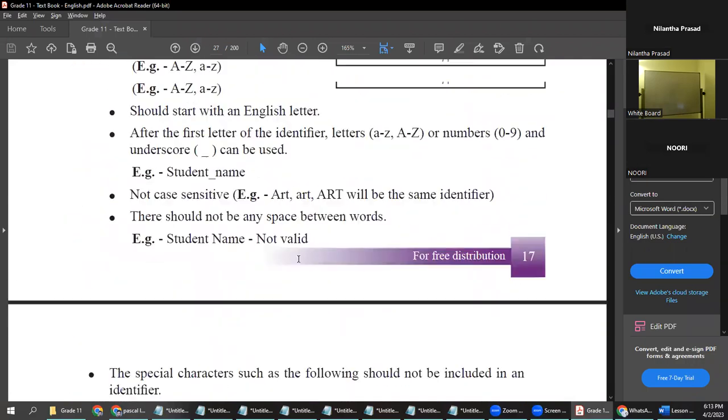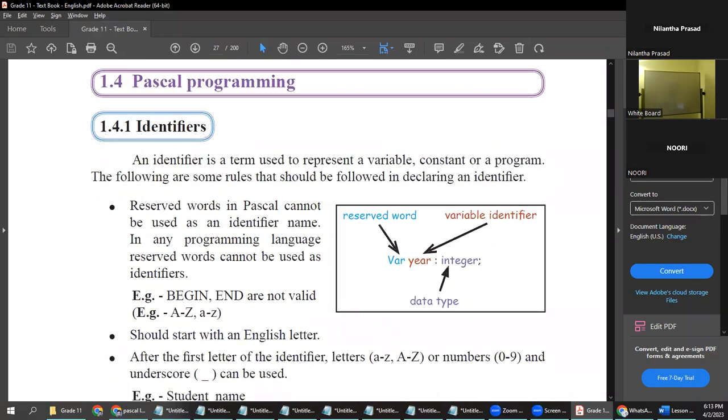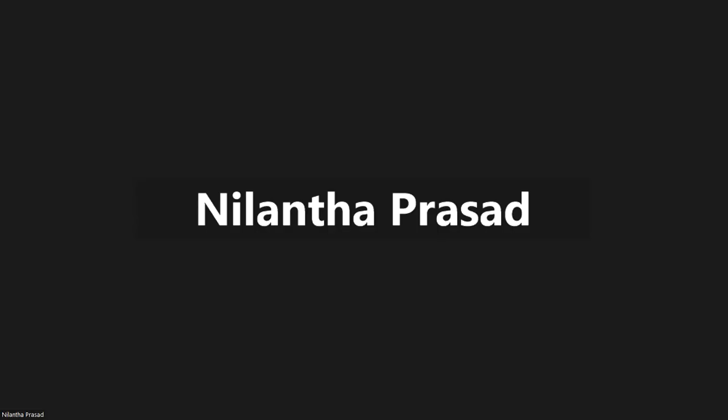So before that, we have to have some introduction to Pascal. So that's why I'm trying to say, right? It is a programming language, and I will stop sharing and show you what we should do now. Okay, so let's focus on the whiteboard for a moment.